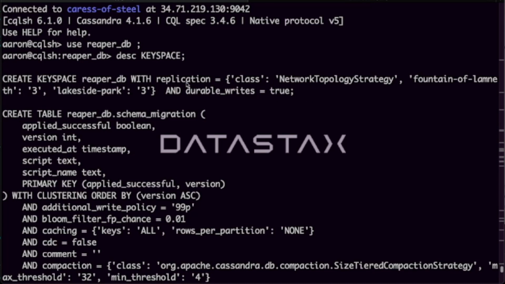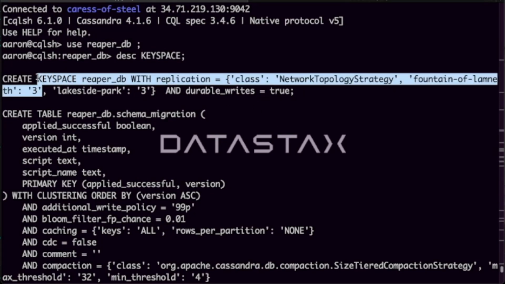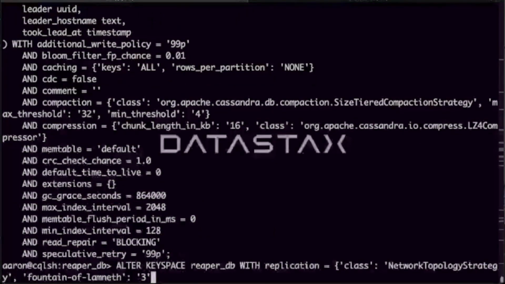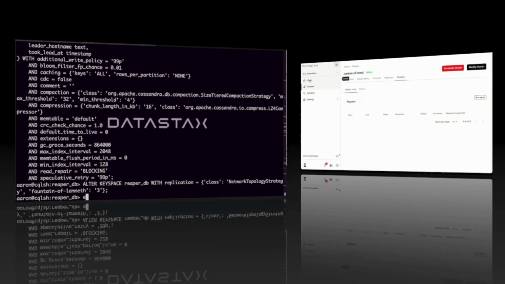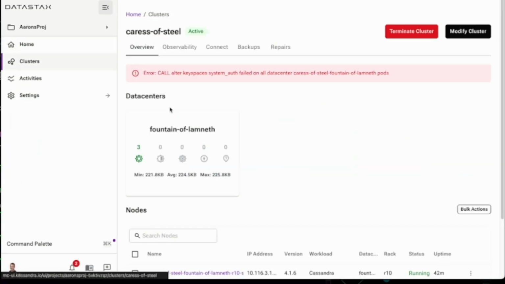Well, that's odd. Somehow it looks like my replication settings on the ReaperDB keyspace were reset to ensure that there are replicas available in both data centers. In order for this to work, we are going to want to make sure that it's just replicating to the Fountain of Lamneth data center. So let's do that. There we go. Just specifying ReaperDB keyspace with 3 replicas to the Fountain of Lamneth data center, and then none to the Lakeside Park data center. There.